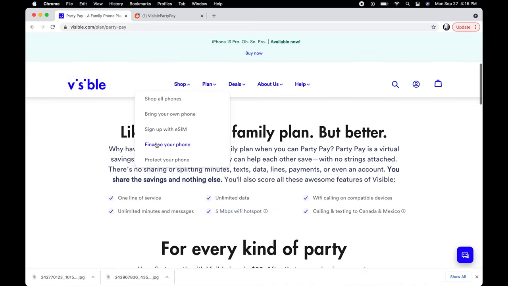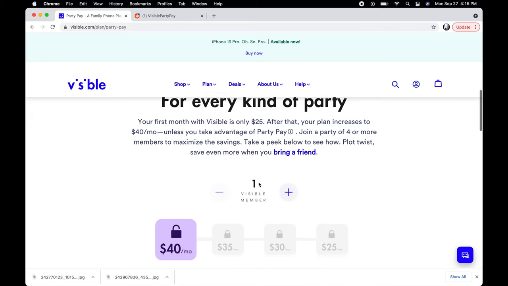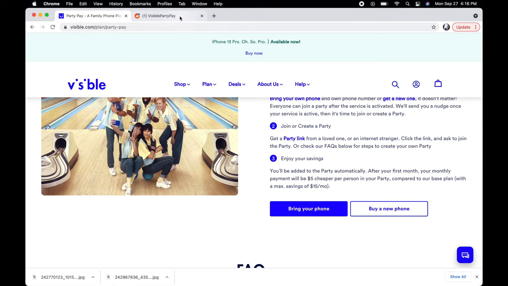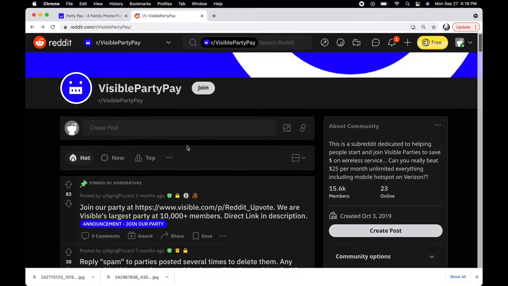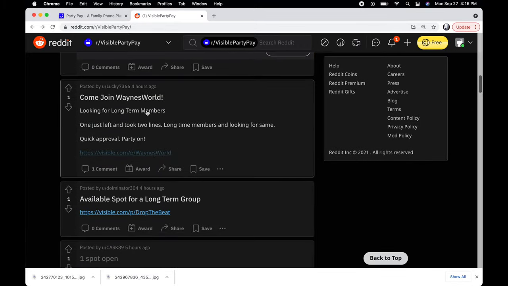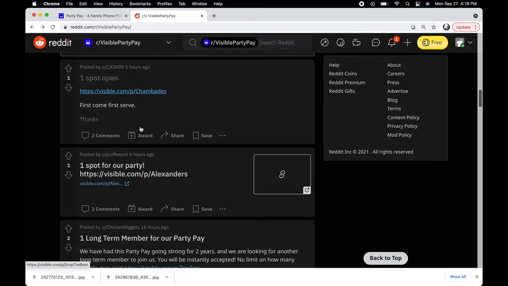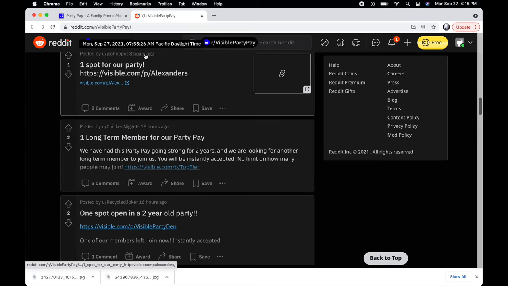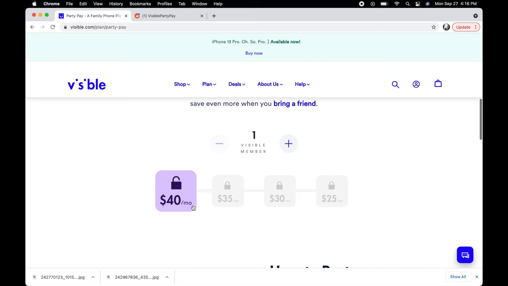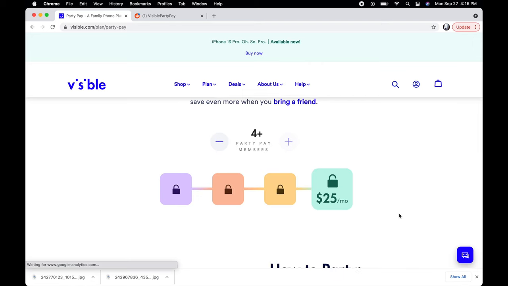So what I do is once you sign up and then you click onto your Party Play, you're going to have your own personalized link. And then you go over to Visible Party Play subreddit over here. Post your link in here. Say, hey, we need one, or come join our long-term group, etc. And as soon as they join, you get $5 off, up to $15 off, making that original $40 all the way down to $25 over here. Got it?